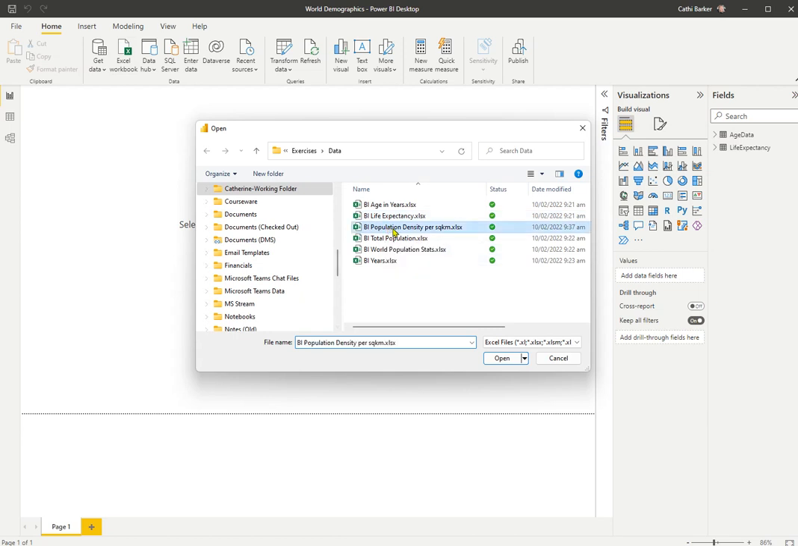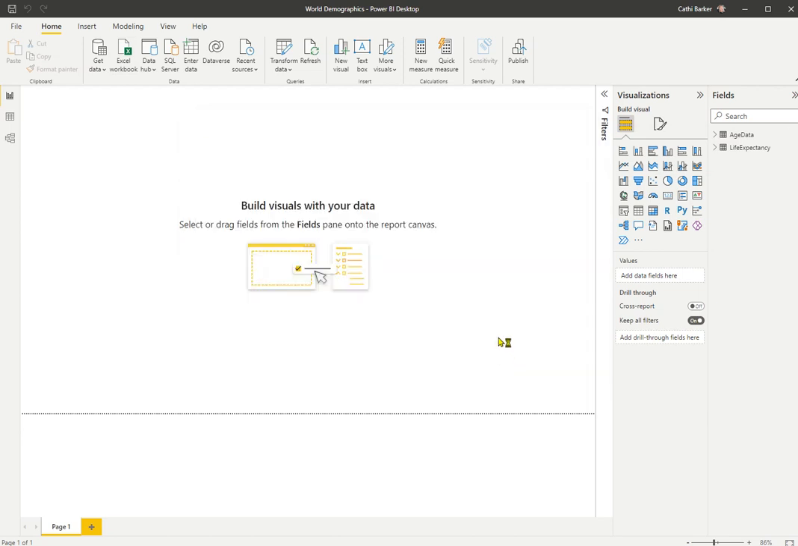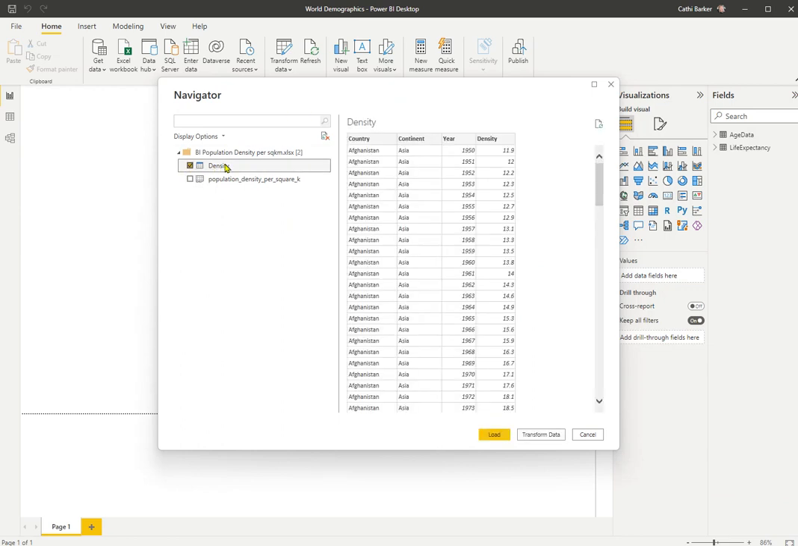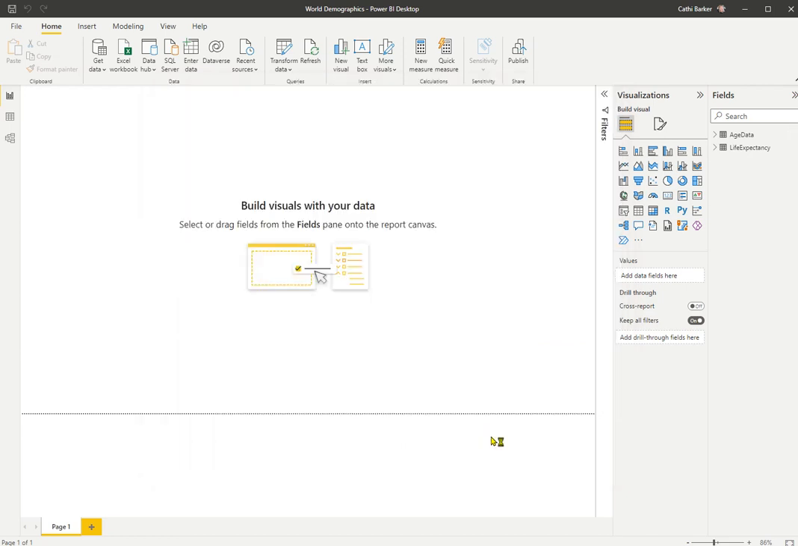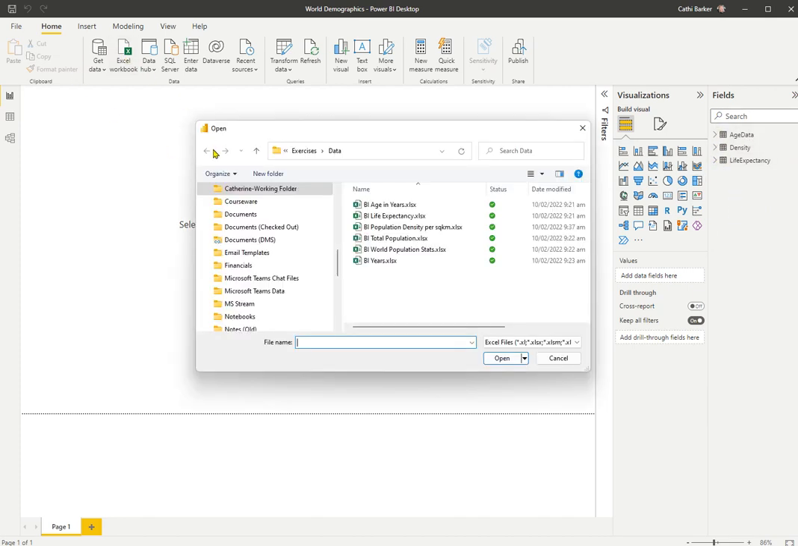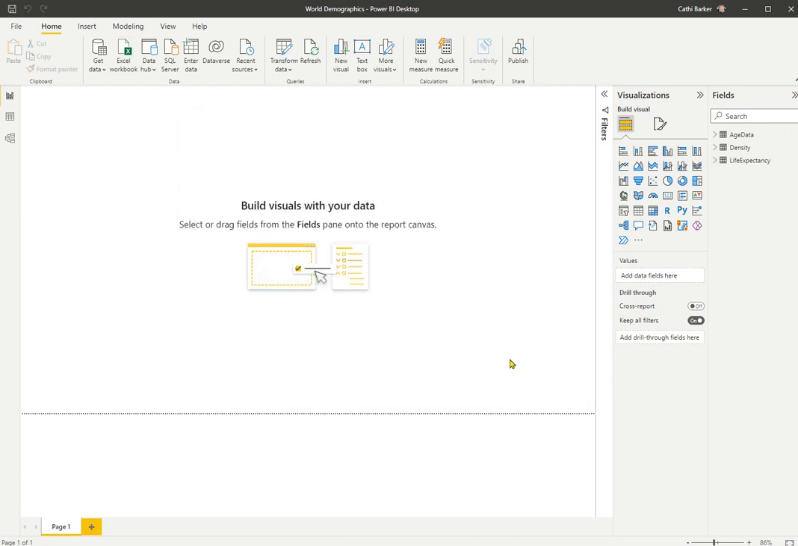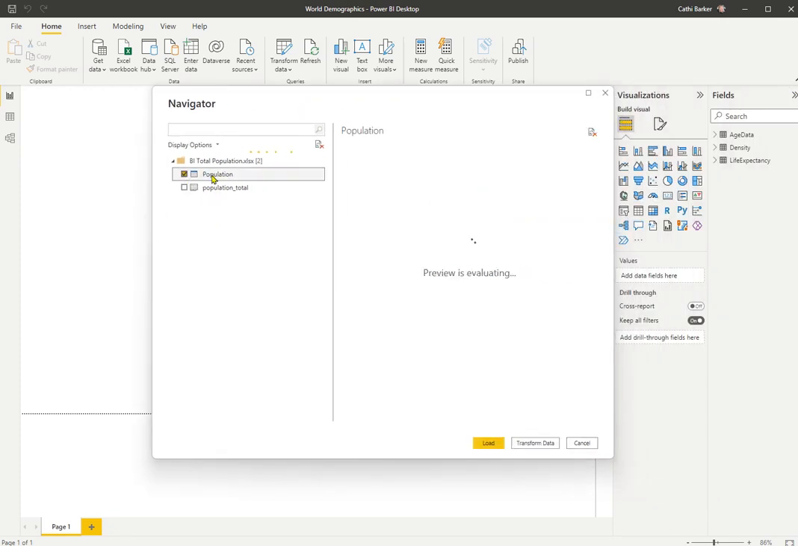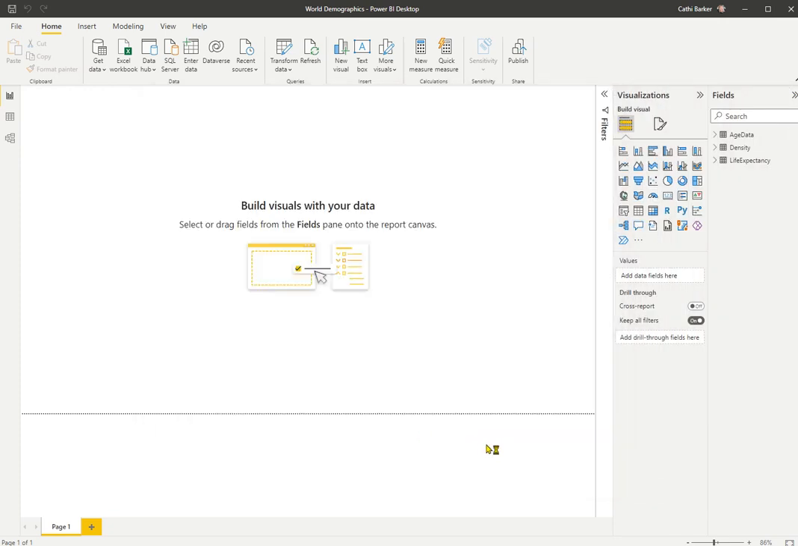Excel workbook, third file, open. From the navigator, I'll choose to bring in the formatted table called density. I can also preview the data just by clicking on it, and I'm just going to load it. Third object loaded into my fields pane. Notice the fields pane also doesn't show them in the order that they were imported, it shows them in alphabetical order. So fourth object, total population, open, navigator appears, and I'm going to go for the formatted table called population and load that straight into Power BI.